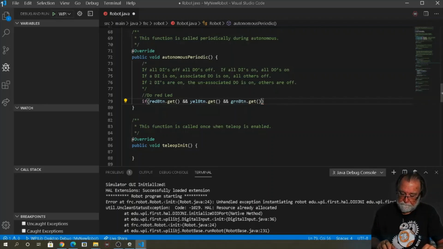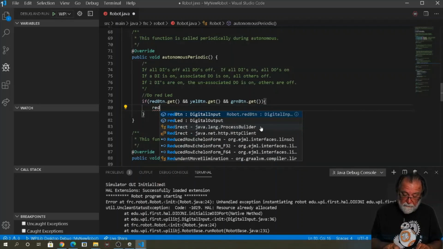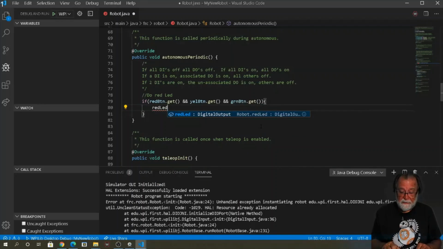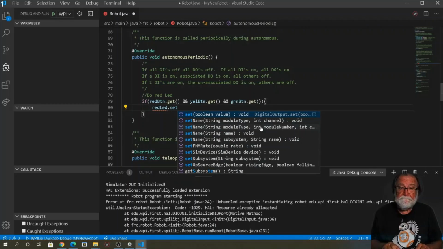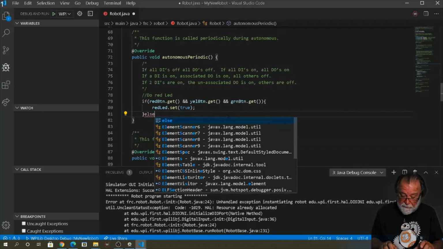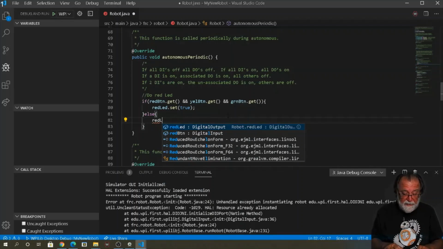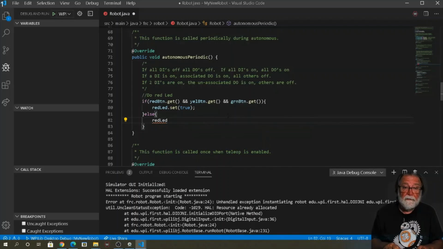All right, so red LED dot set true. And you need the semicolon, that's the end of the statement. Else, you said it's two states, so else the red LED is off.